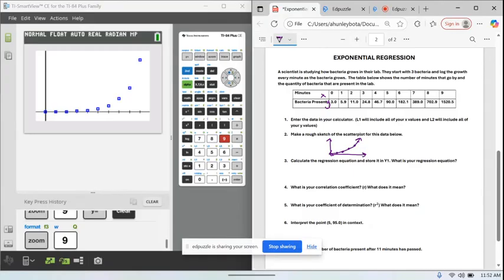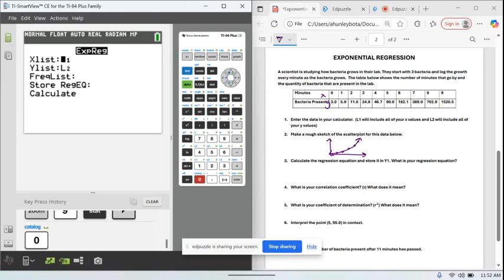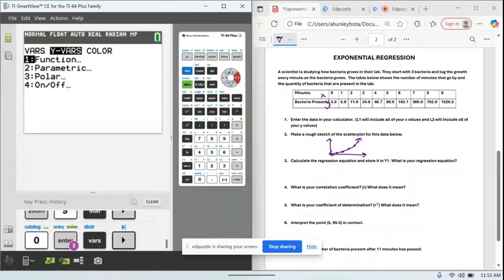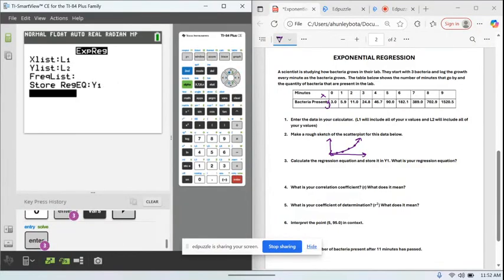So to get your regression equation, you'll click Stat, right arrow, go down to 0. We want our X list was listed in L1, Y list was listed in L2, and then our storage you do by hitting VARS. Right arrow to Y vars, click enter on function, enter on Y1, scroll down to calculate, and click enter to calculate. You should see the words EXP REG on top, exponential regression, to make sure you hit the right button.